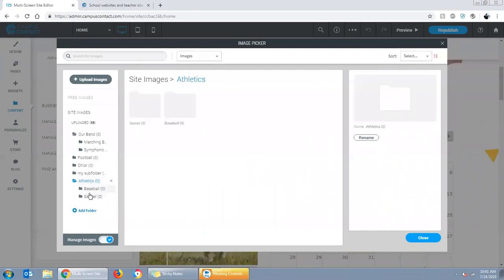And now we can create subfolders under athletics. So I can take my football and I can drag that under there as well. And now I've got all my photos organized in the way that I want them. So it's nice to be able to manage your photos.